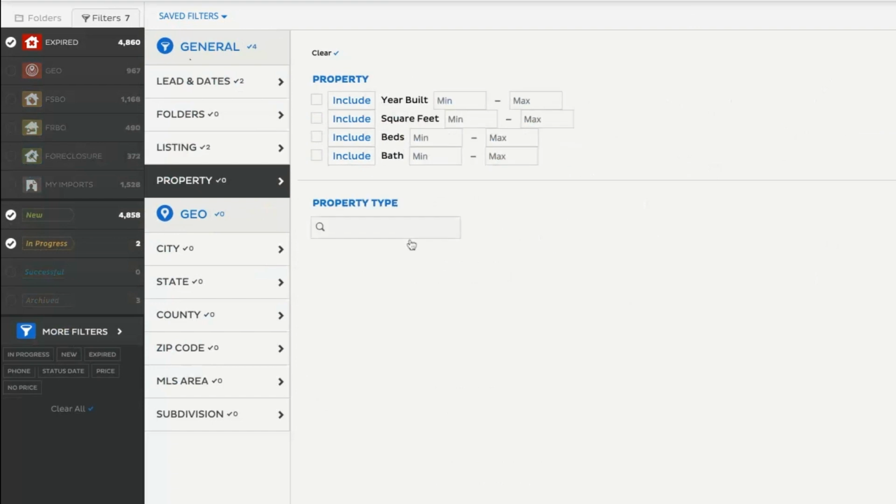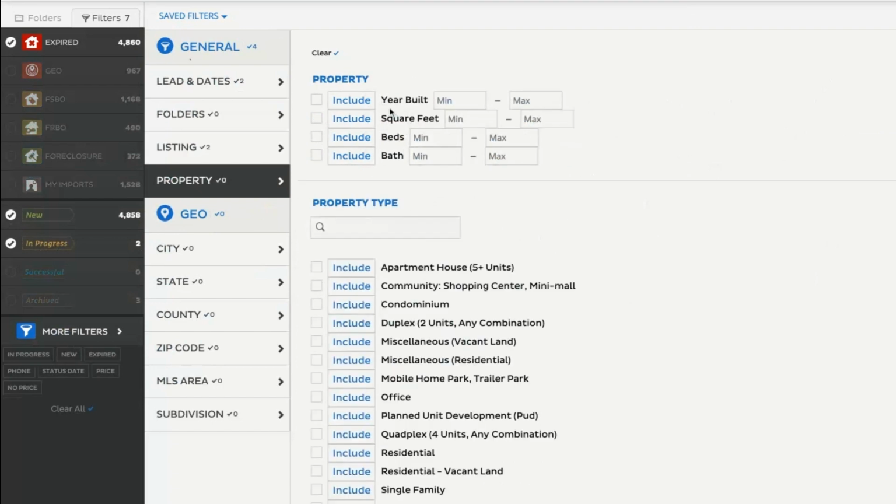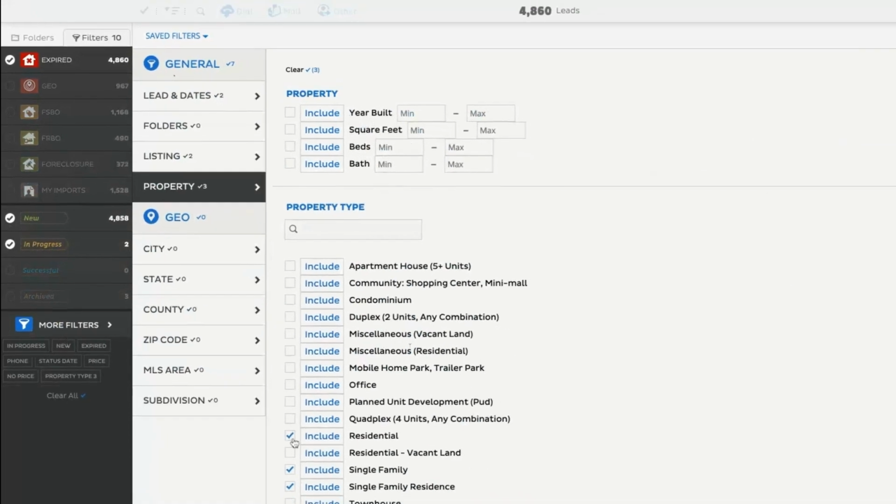And then the next one is property. So you can go off of the year built, the square footage, beds, bath, and then the property type. The property type can be difficult to pull for different services, such as GeoLeads or for sale by owners, but for sure expireds will have that information. So just know that if it's not filtering by that, it's just something that we're not able to pull with that type of service. Gotcha. But with the expired service, I can select, say I want single family residence. I also want residential.